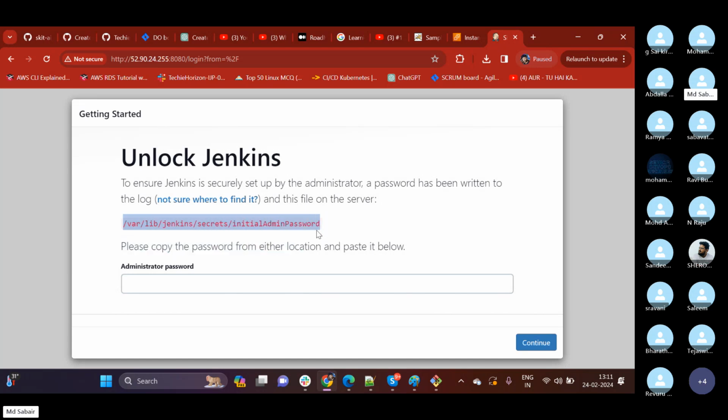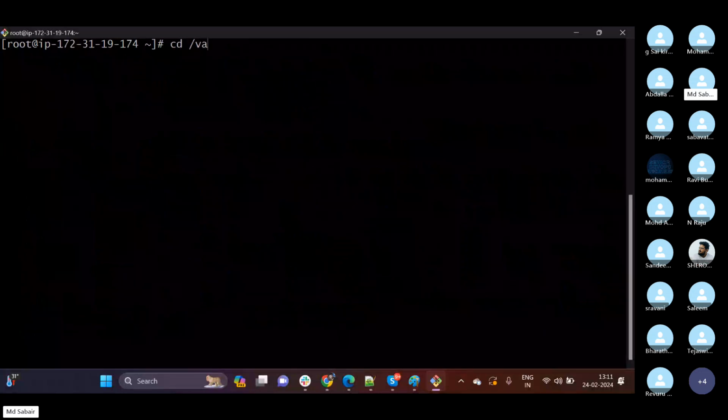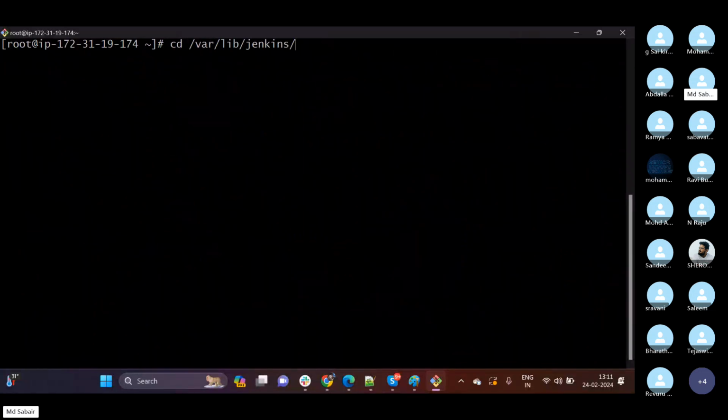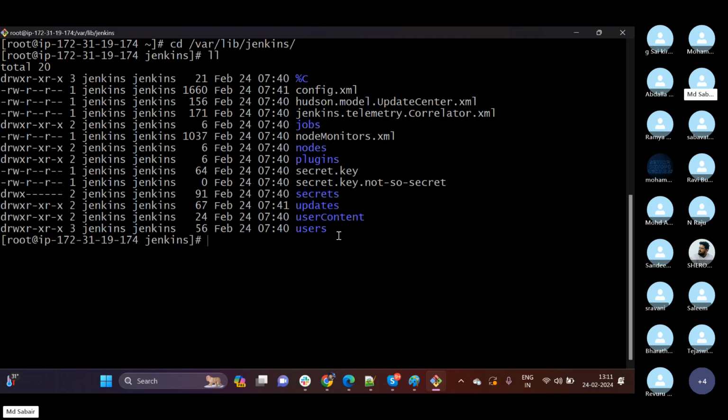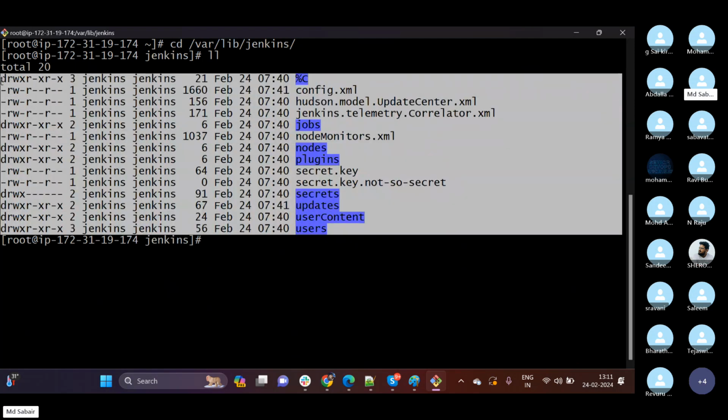So where is this password available? This password is available in /var/lib/jenkins/secrets/initialAdminPassword. So what is this /var/lib/jenkins? This is really important for everyone. This is the default path of our Jenkins server, meaning all the configurations related to the Jenkins server are available in this particular location only. Let me go to cd /var/lib/jenkins. If I do ll, you can see a lot of different directories and files.